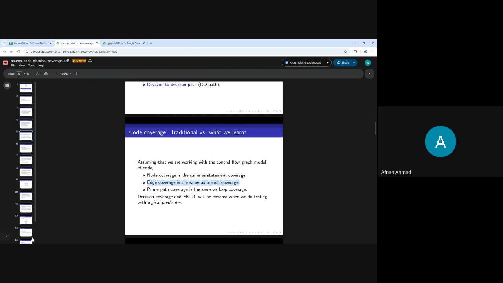Okay. Prime path coverage is the same as loop coverage. Why? Because remember, all simple paths are loops. Like loops are simple paths, right? So if you are extending it, all loops eventually will be covered. So if you do prime path coverage, every loop is covered. At least one iteration. It depends on how many iterations you want to do, but at least one iteration will be covered for all loops in the program.